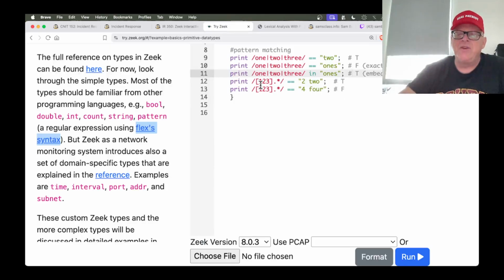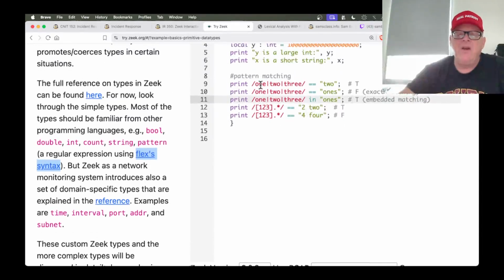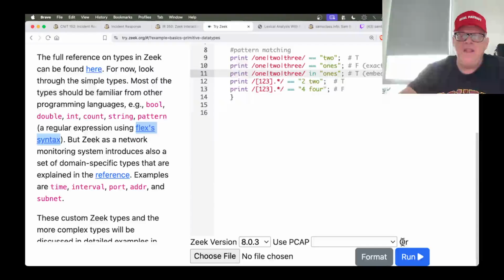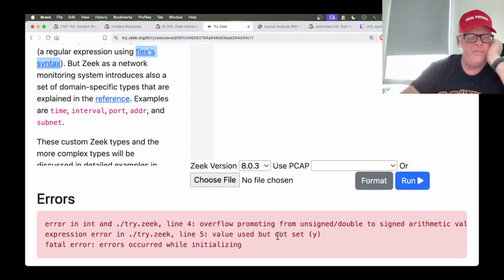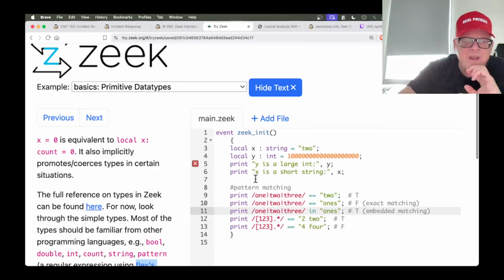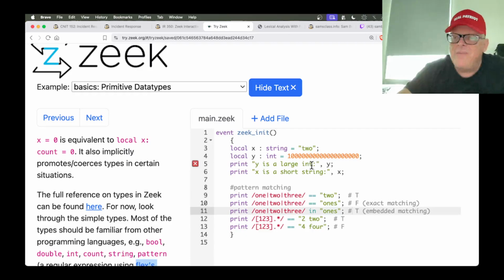Okay, so this, by the way, all right, let's run this one and see, understand it, and then I think we can modify it now. So, whoa, error. Overflow promoting from unsigned double. Okay, something went wrong here. Okay, so that integer is too big. I wondered about that.